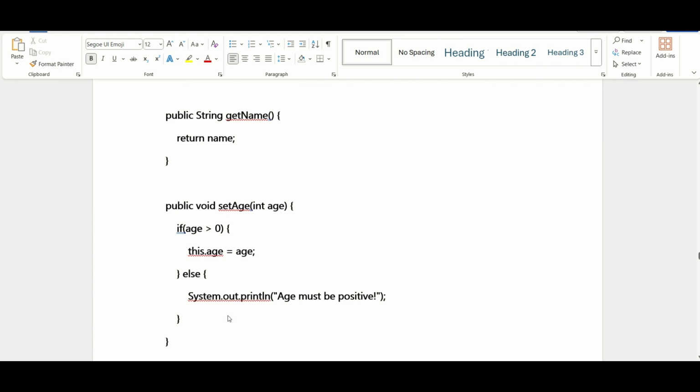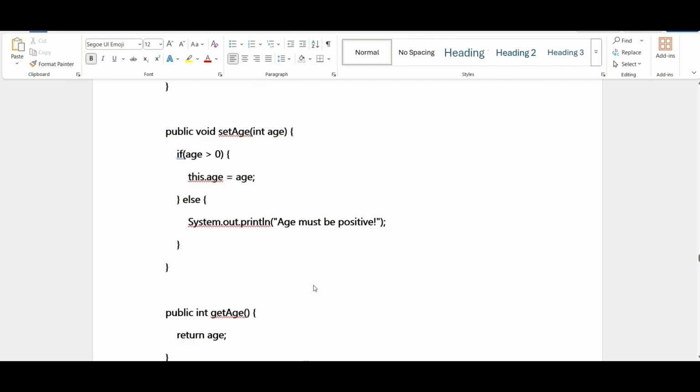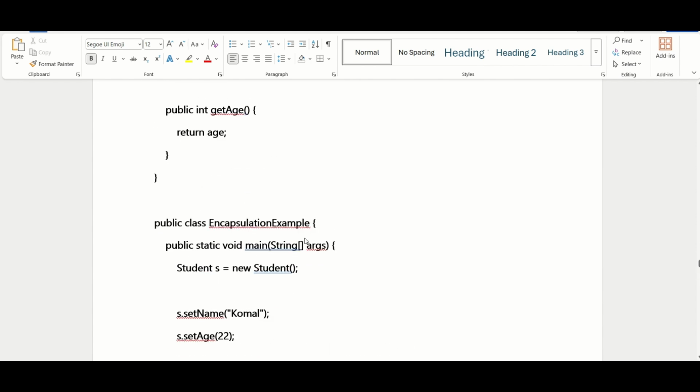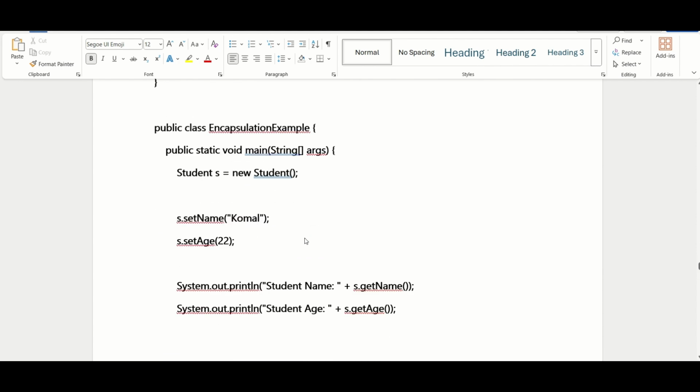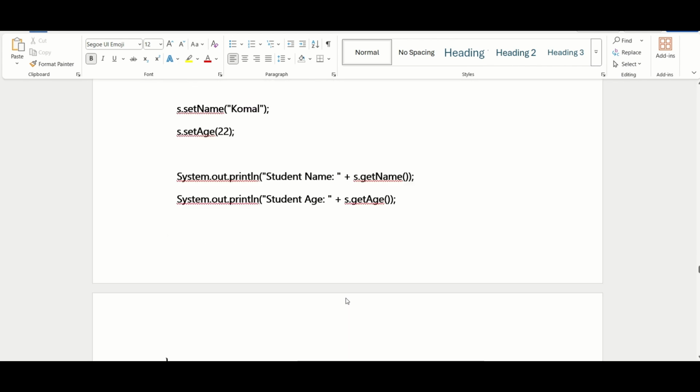In the same way, public void setAge(int age): if age is greater than 0, then it will set the value of the age, otherwise it will print "age must be positive". And then getAge will return the value of the age. Whenever we call the function on an object of that class, it will behave in this way. With setName, we provide the value and it will print that way. So let's write the code, then you will understand better.